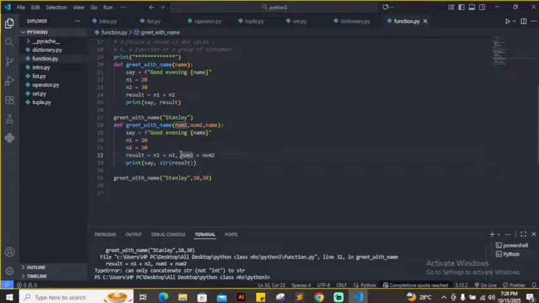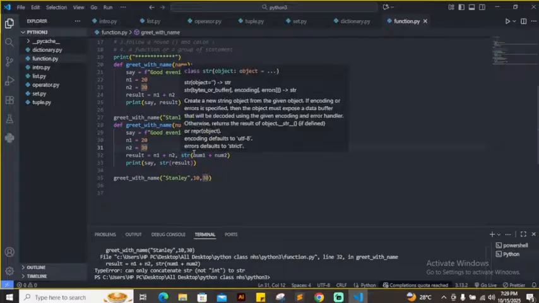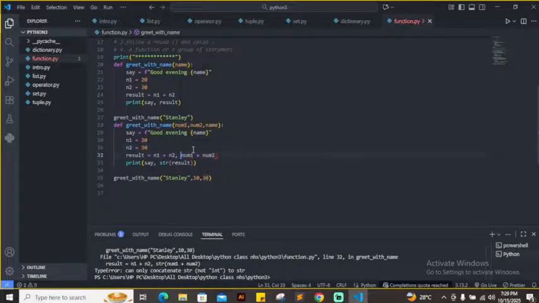So let me also correct this part. str, I'll pass it here, then I'll close this on here. Converted it to a string. So let's see what I'm going to have. Can only concatenate string, not int. Line 32. So let me just return this. That's why the error is coming. The N1 and N2, yeah. So let me just return this.